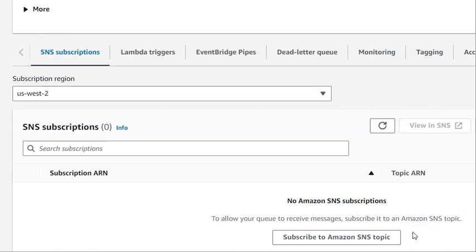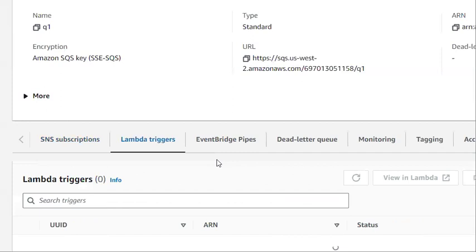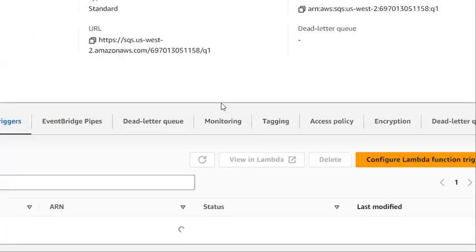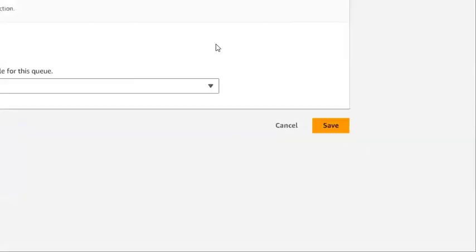So that's why you can subscribe to any SNS queue and get the messages from those SNS queue, and you can process them by using Lambda triggers. So whenever your message is put in your SQS queue, you can process it in real time. You can process the data by using these Lambda triggers only. Currently I don't have any Lambda triggers, so I'm not processing, but I'll show you the option to configure.